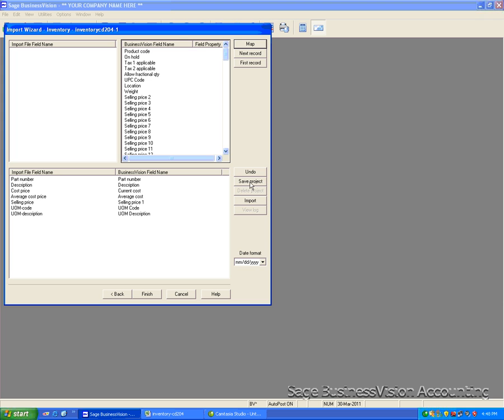At this point, we can save the project for any future imports, and then the next step is to click Import. Just before I click Import, you should note that your file does not have to have a heading, as my file has. It could have had the first record there without the headings. As long as you know what each field represents, you can map the fields of the first record against the required field and any other fields that you wish to import into BusinessVision. So at this point, for ease of use, I've put headings on mine, but you don't have to.